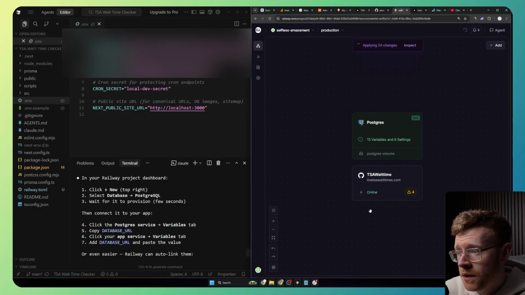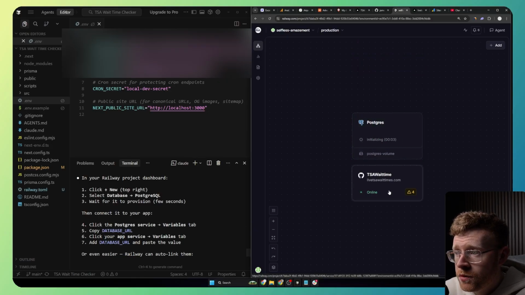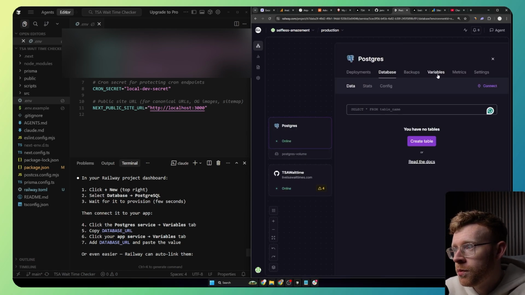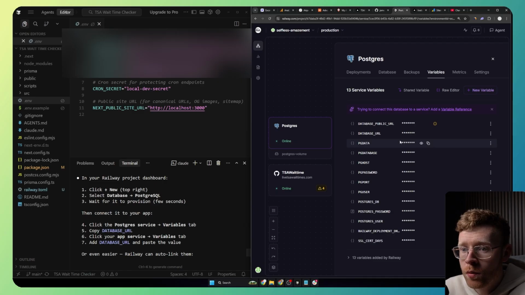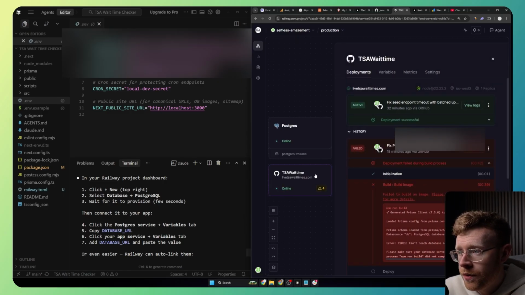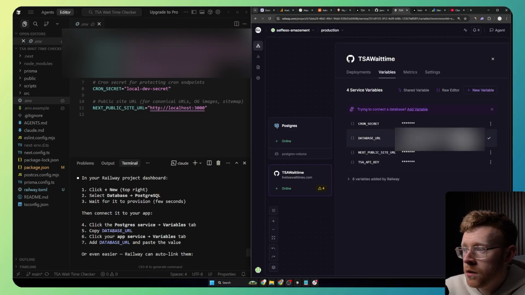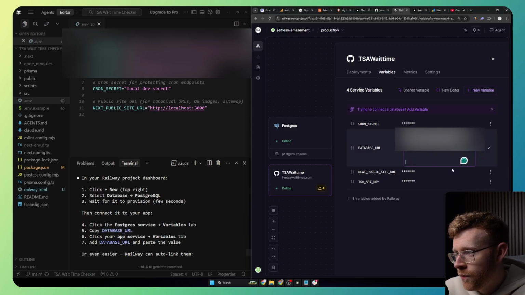So you can see down here, it's spinning it up, and we can see that this is now available. We've got 13 variables and 8 settings, and it might take some time to apply those changes. But once it is, we should be able to link that to our app right here. If we click on Postgres, we should be able to go to variables, and then what we need is the database URL. So I'm going to click this, copy it, and then we need to go back to our actual app over here. Go to variables, database URL. You need to click on edit, and I'll just paste in the one from our Postgres.